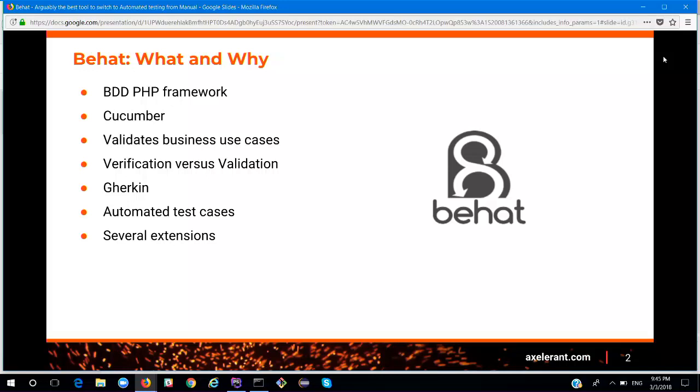When we talk about BDD, what does BDD mean? BDD is nothing to do with TDD. You're going to drive the development with the behavior of the software. You want to know how the software should behave from the user's perspective and what the clients want. That's why we say that it validates business use cases, and it's more of verification. So what's the difference between verification and validation?